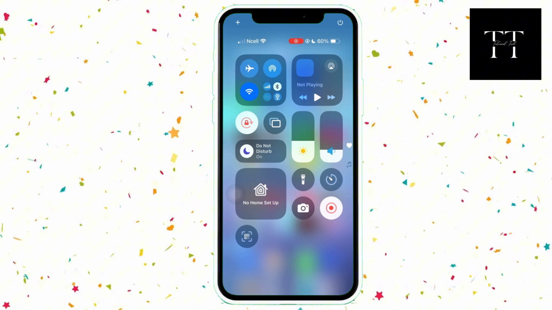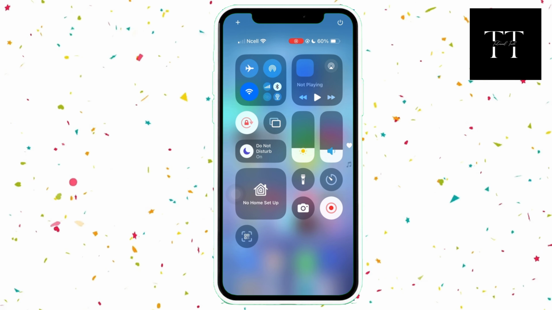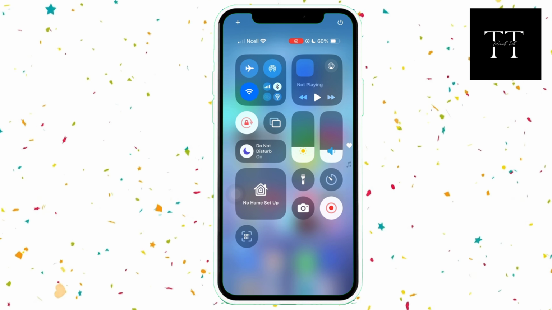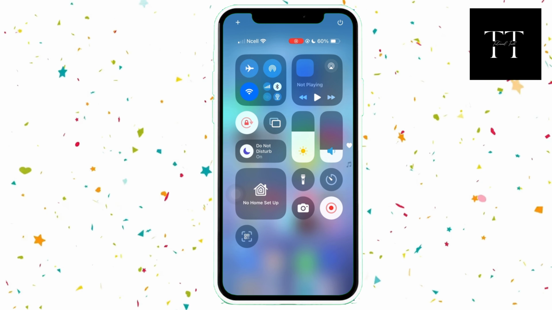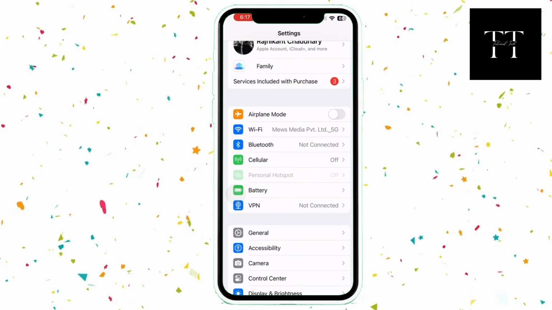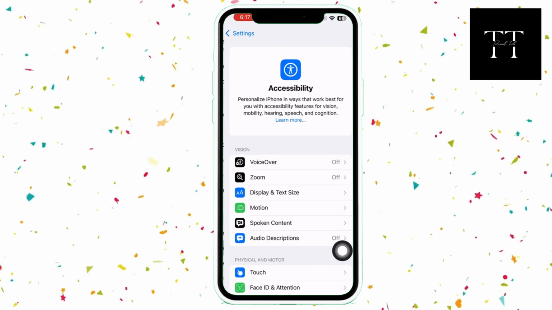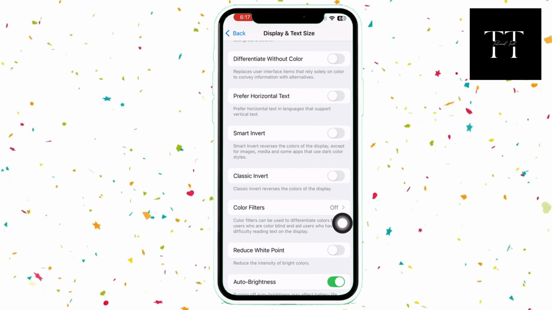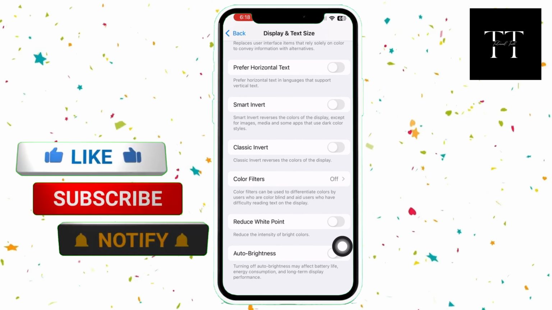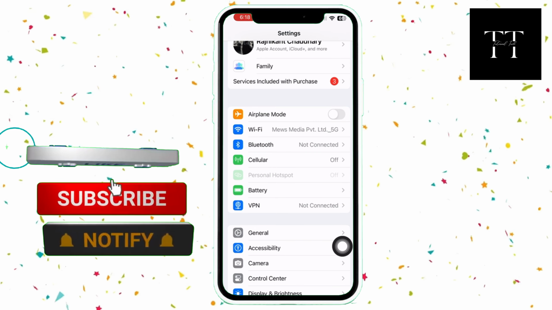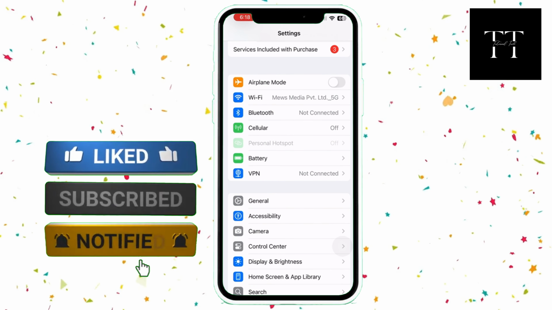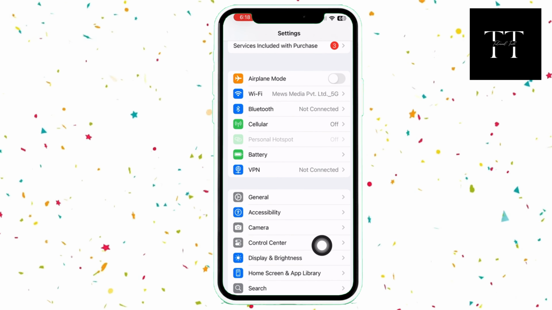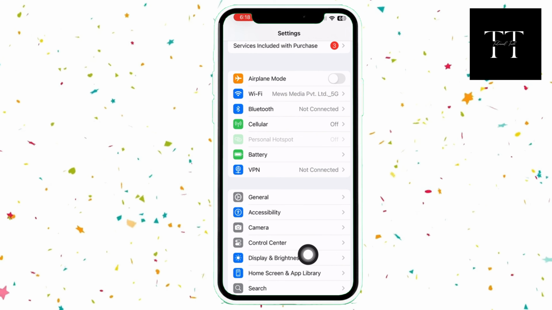First, let's check if auto brightness is messing with your display. Here's how to turn it off and on. First, open the settings. Go to accessibility. Tap on display and text size. Scroll down and toggle auto brightness off. Wait a few seconds and turn it back on. These features adjust brightness based on your surroundings, but something is glitching. Toggling it off and on can reset it.